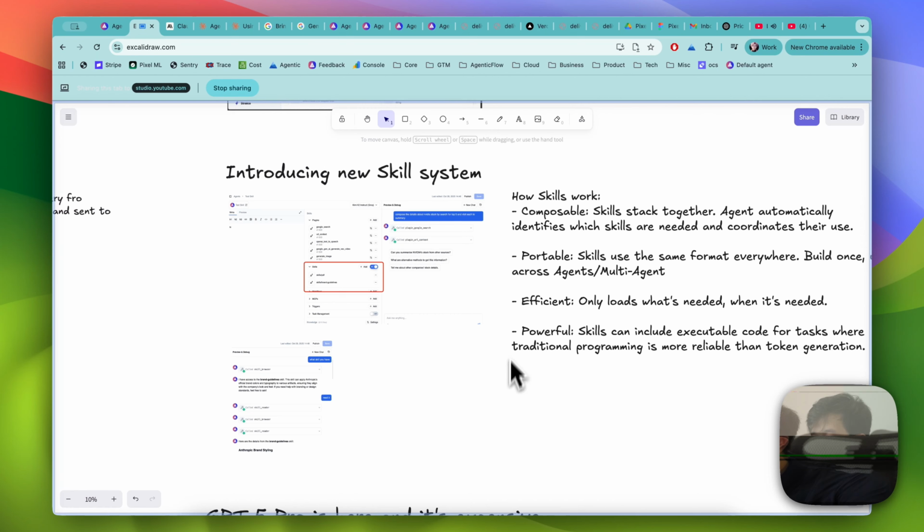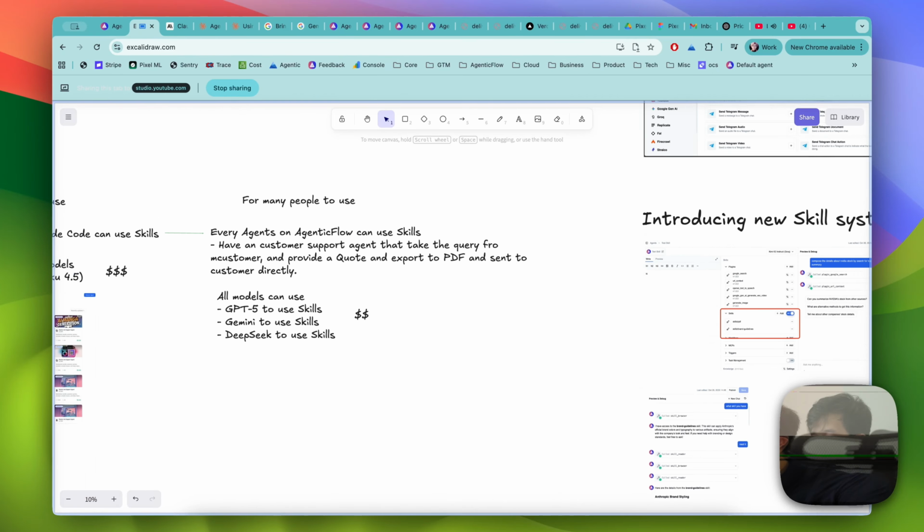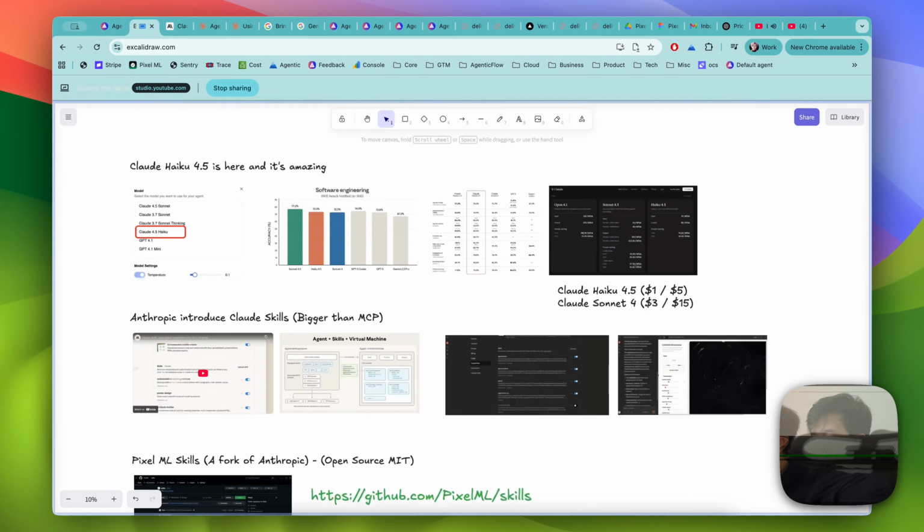So let me go back into this one so that we can move on to the final system that we are just introducing. We are introducing the new skill system. This skill system is something I mentioned during the office hour before.